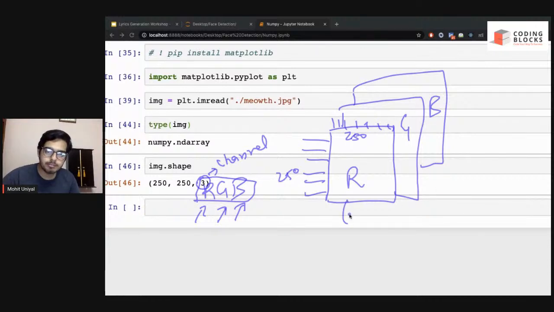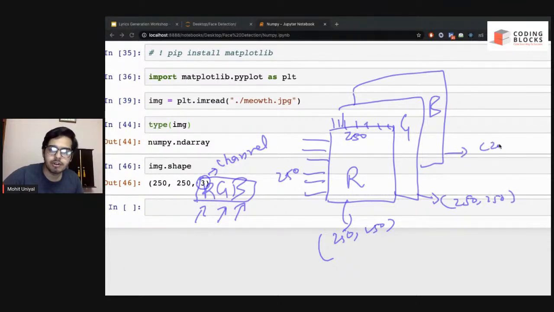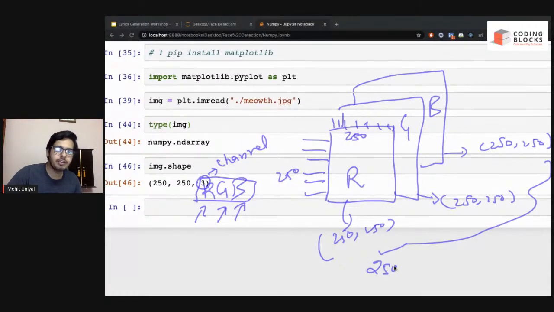Therefore this matrix is 250 cross 250. The middle matrix is also 250 cross 250, and the third matrix is also 250 cross 250. Combining all these three matrices, it becomes 250, comma 250, comma 3. So 250 means the height of the image, which is the rows. Columns means the width of the image. And 3 means it is an RGB, colored image.